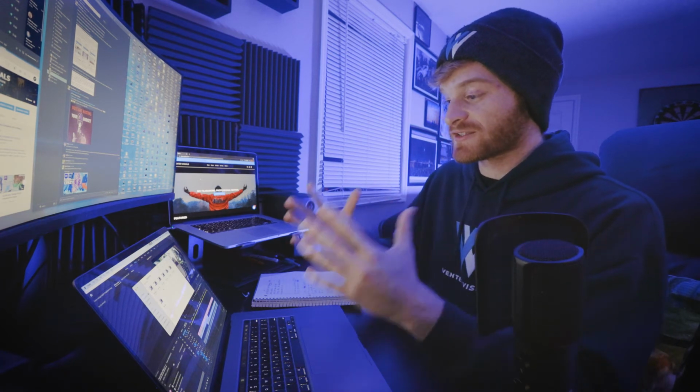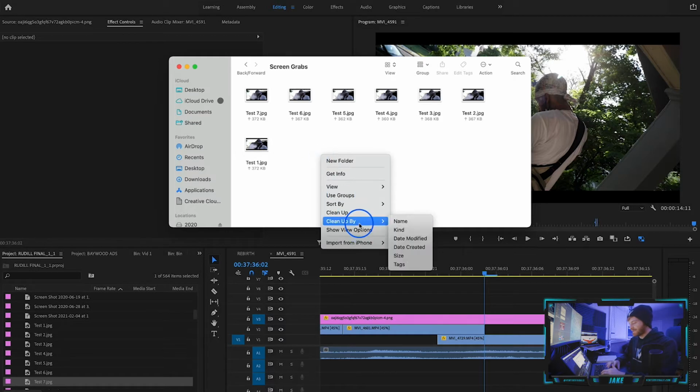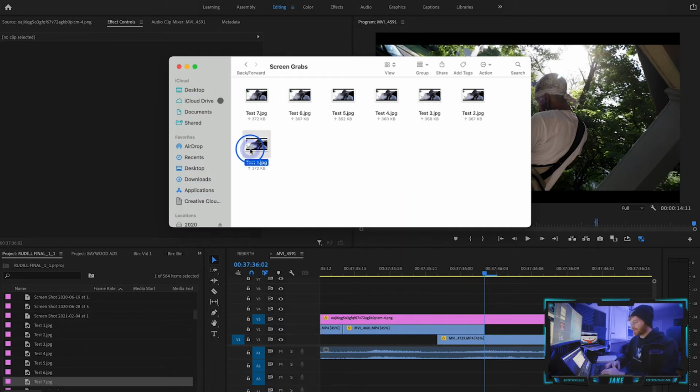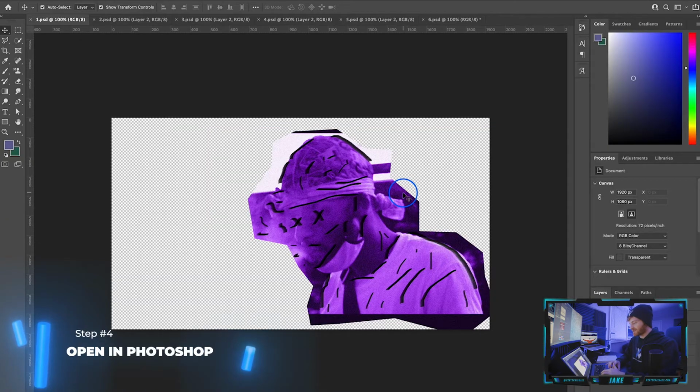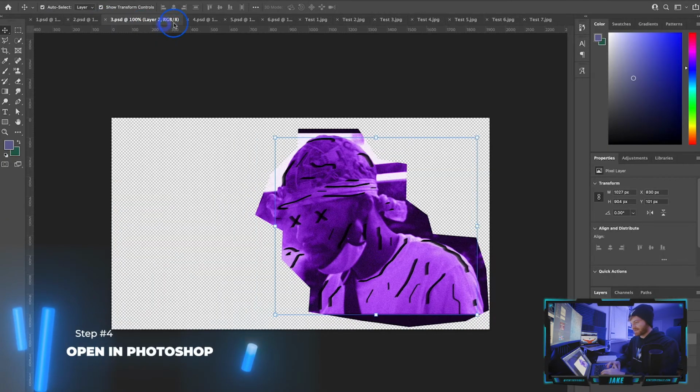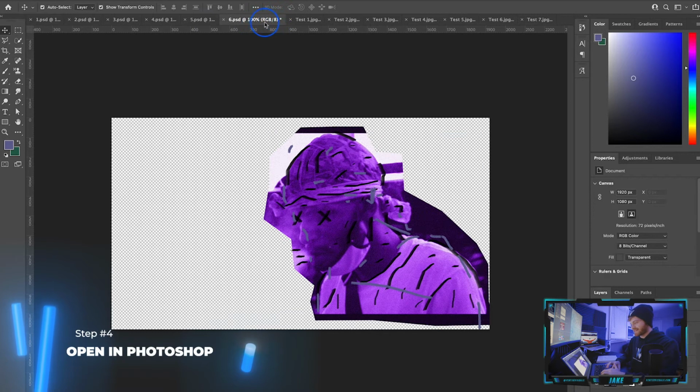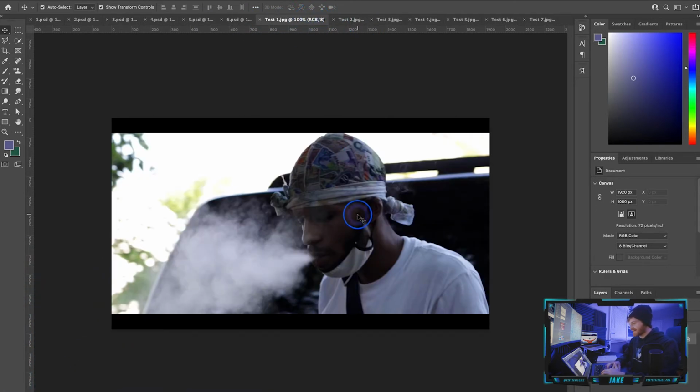So once you've taken all your screenshots, all you have to do is go to wherever you saved them. For me, it was my desktop, and once they were on my desktop, I put them in a folder called screen grabs. So as we can see here, we have the screen grabs labeled test 1 through 7. What we want to do now is grab all these screen grabs, right click them, and hit open with Adobe Photoshop. I've already done this effect in some of these tabs at the top, so you can see what it'll look like once we're finished with it, but we're just going to start this effect completely from scratch.